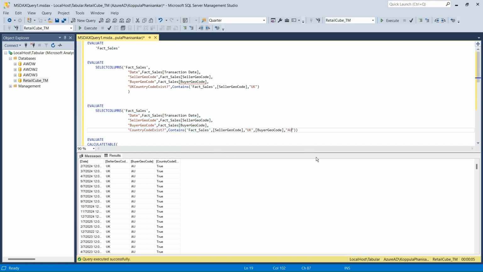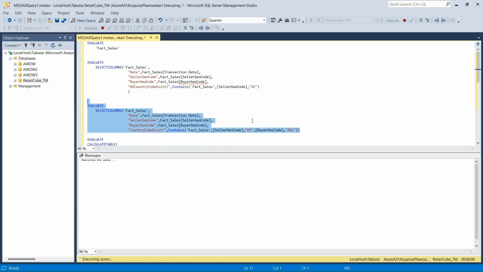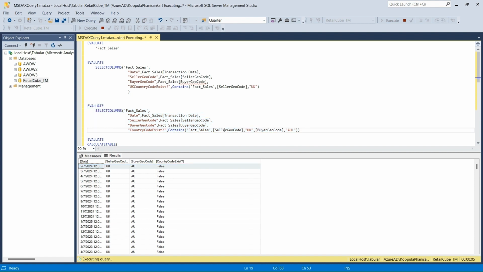Now if I change it a little bit here, instead of AU, I'll put AUL because this record does not exist. Now it will return false because this combination does not exist. Even though UK exists, the buyer code AUL does not exist. That's the reason this newly created column is populating as false instead of true, right? So that's how contains works.